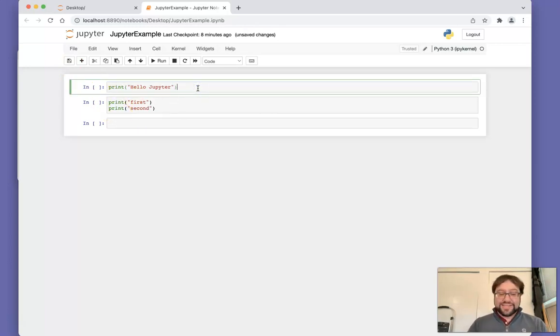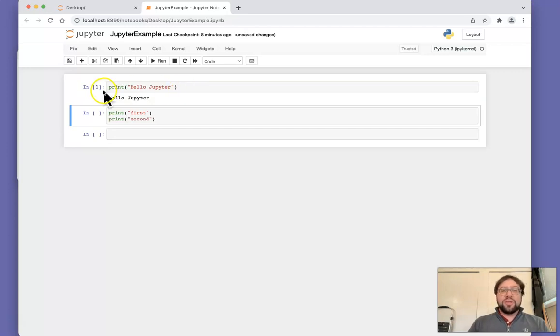So I can now rerun these cells. Or if I run hello Jupyter, that now becomes execution number 1 because we've started over. My code is still there. The instructions I wrote haven't been lost, but the result of running that code has been reset.